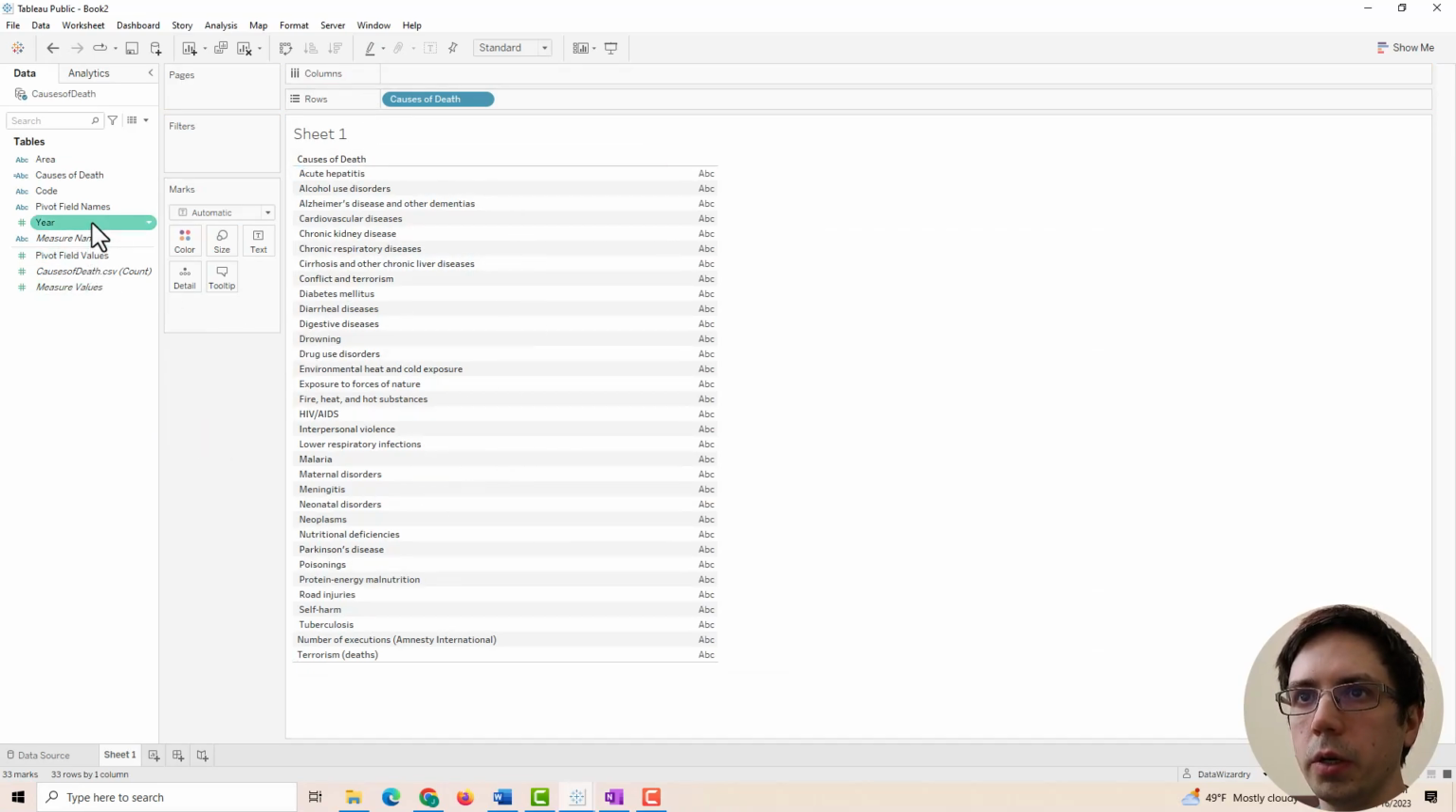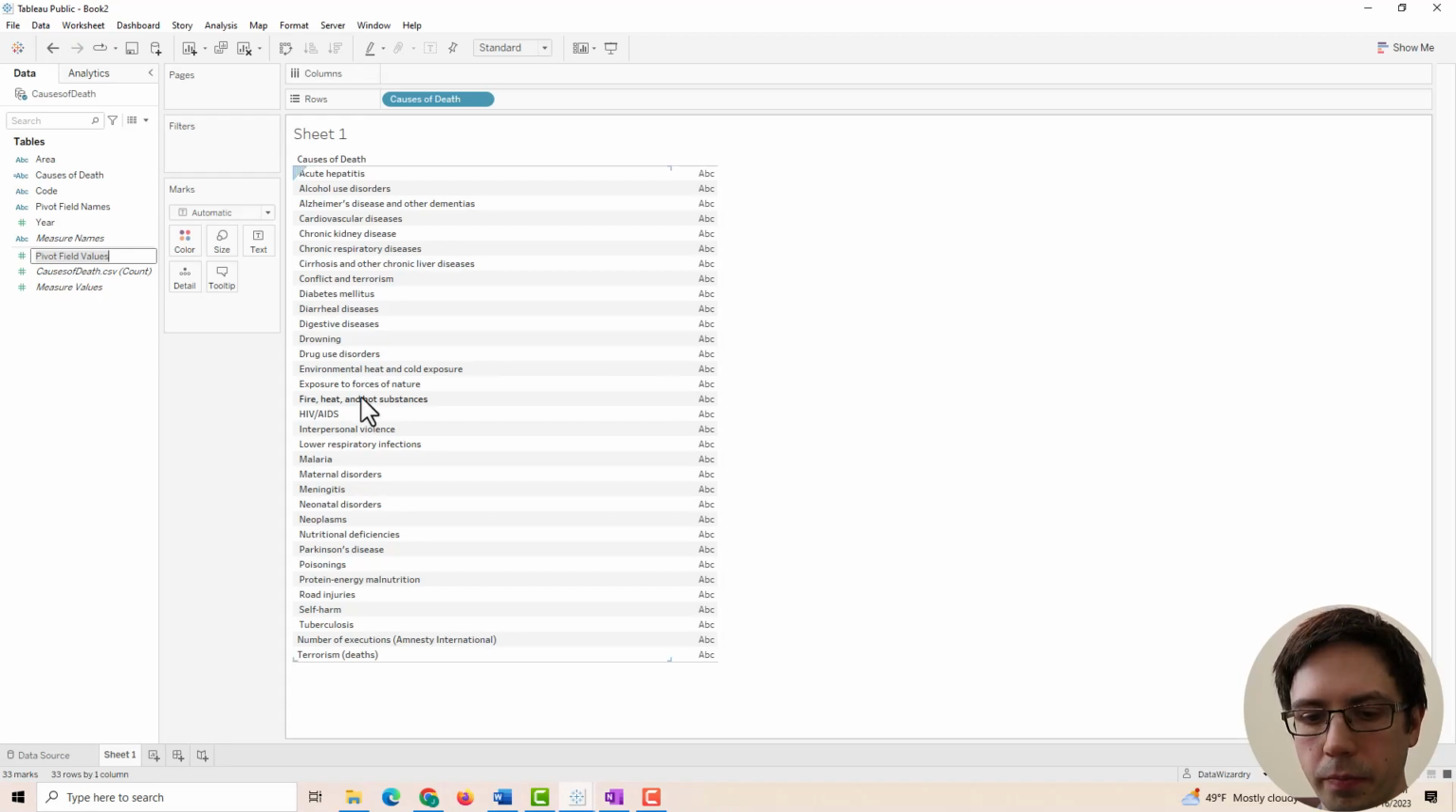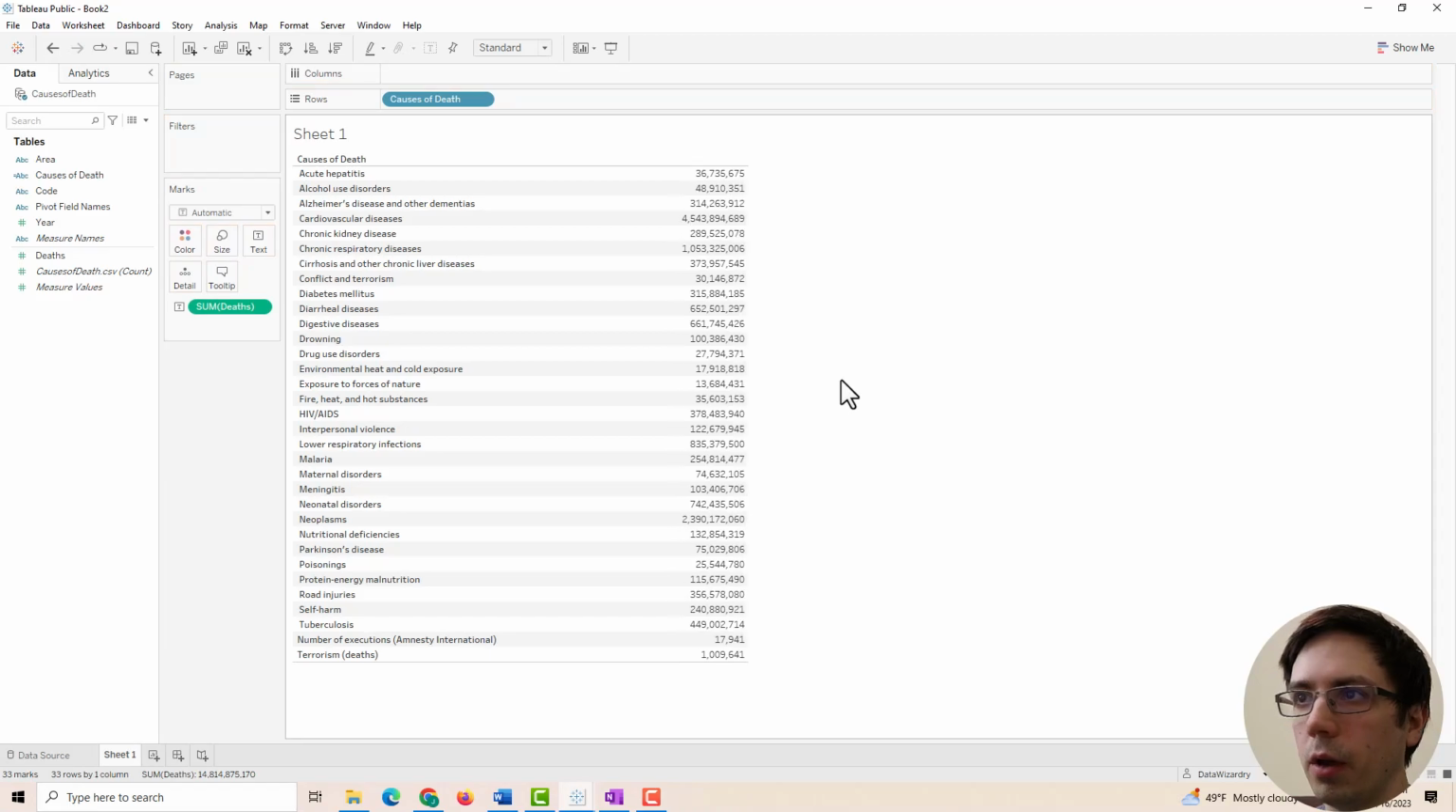Next, I'm going to look at my pivot field values. Pivot field values is just deaths here. I'm going to rename that, and I'm just going to call it deaths. And now it looks a lot cleaner.